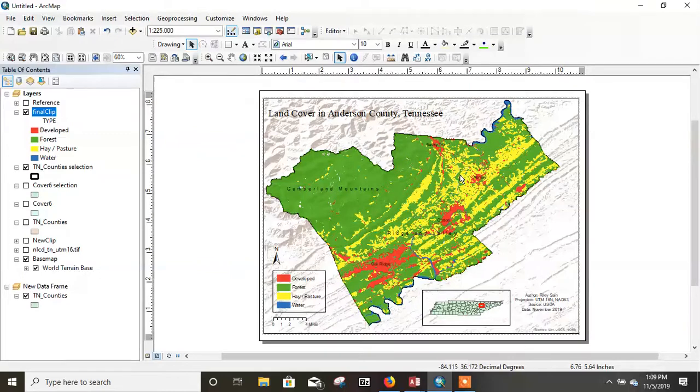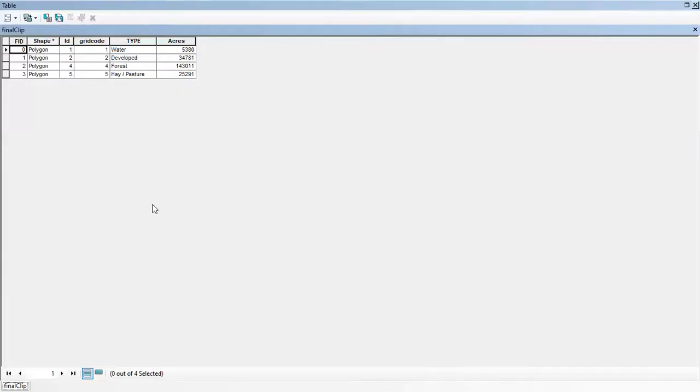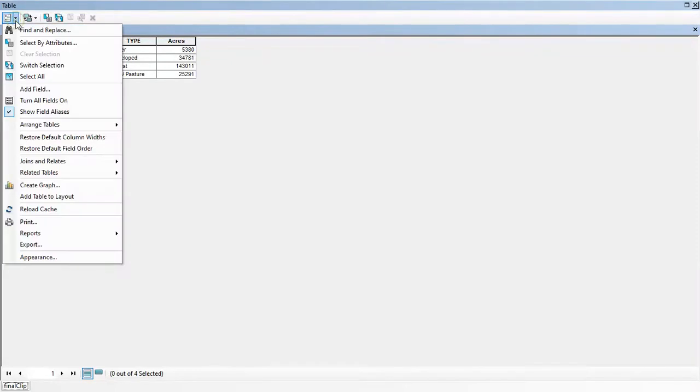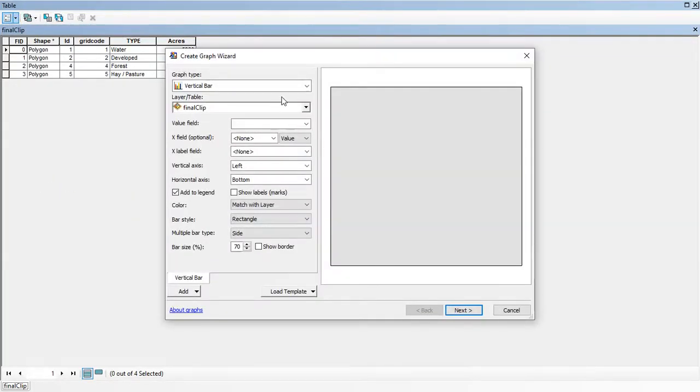Last thing I want to do is, I've got some space here I can work with. What I think I want to do is add a graph, a pie chart that shows me the acreage for each of these different land uses, each of these 4 land uses. So keep your fingers crossed. This is like the 8th time today I've tried this, but I'm going to right click on this, open my attribute table. There is a button for creating a graph, and I want a pie chart.